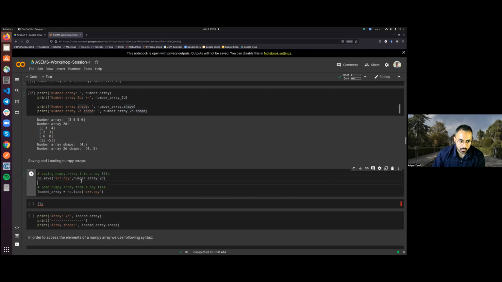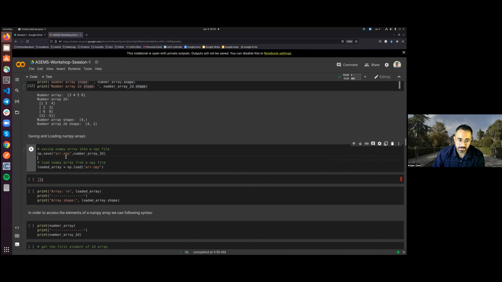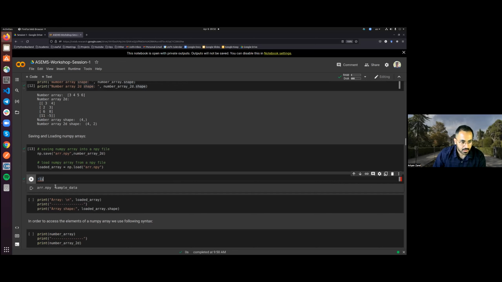We don't expect any outputs, but at this point, we expect that something is saved in our current directory. So let's use a shell script command, which is called ls. Again, don't forget the exclamation mark. This would basically tell us what files there are in the current working directory of our system. If I run this, you're going to see that I have this arr.npy file here. So everything is okay.